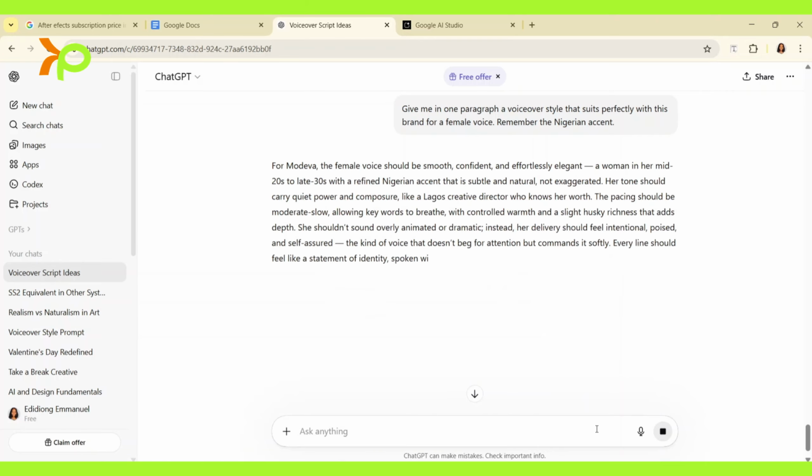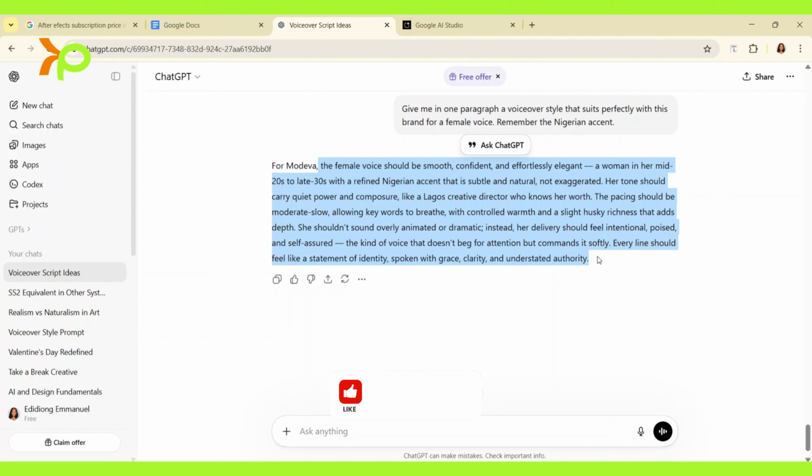Okay. So this is what it says. For the model, the female voice should be smooth, confident, effortlessly elegant, and all of that. Like a Lagos creative director, honest word. This is detailed, so I'm just going to copy this. I'm going to start from here. You can actually take time to do this and get something better.